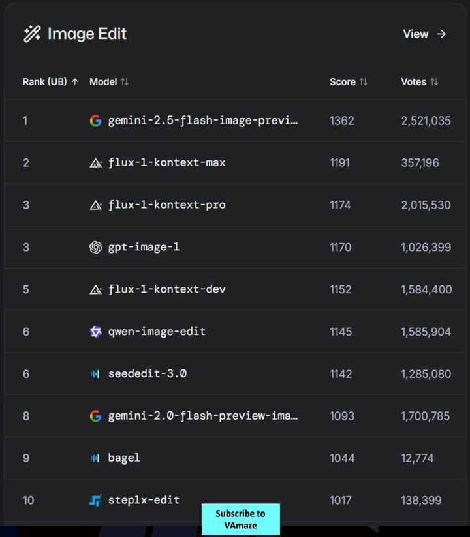Black Forest Labs Flux models 2, 3, and 5 demonstrate that specialized, focused approaches can compete effectively, particularly in specific editing scenarios. The long tail. Models like Bagel, 9th place, and Stepple X Edit, 10th place, show that innovation continues across the ecosystem with specialized tools finding their niches despite lower overall adoption.